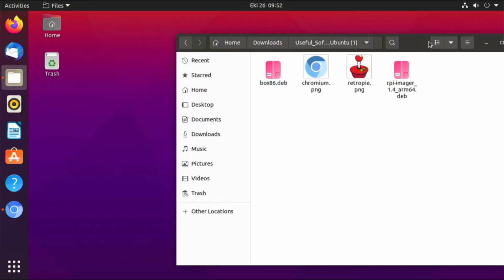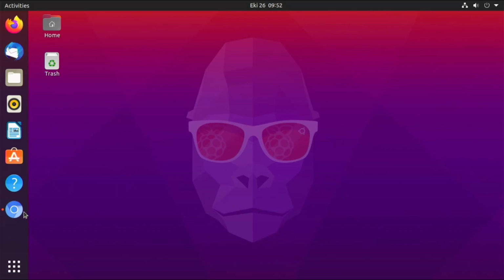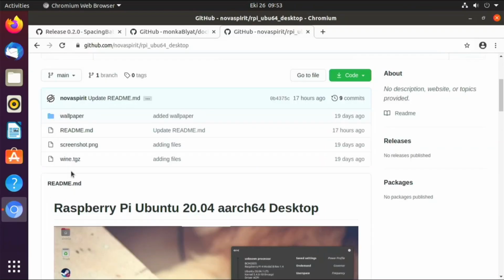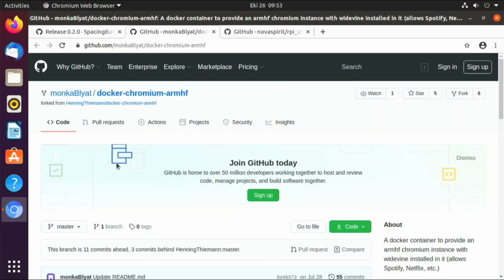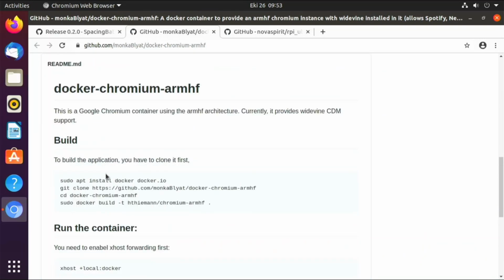So now a lot of people want to watch Netflix on their Raspberry Pi, and they're like, I can't watch Netflix on Ubuntu, so I'm just going to go back to Raspberry Pi OS. Well, you don't have to worry about that. Thanks to Monkablat, or Monkapi, the creator of Flame Monk Ubuntu, he has a Docker image, and it works great, and you can watch Netflix, Disney Plus, Hulu, all of that type of stuff on here.